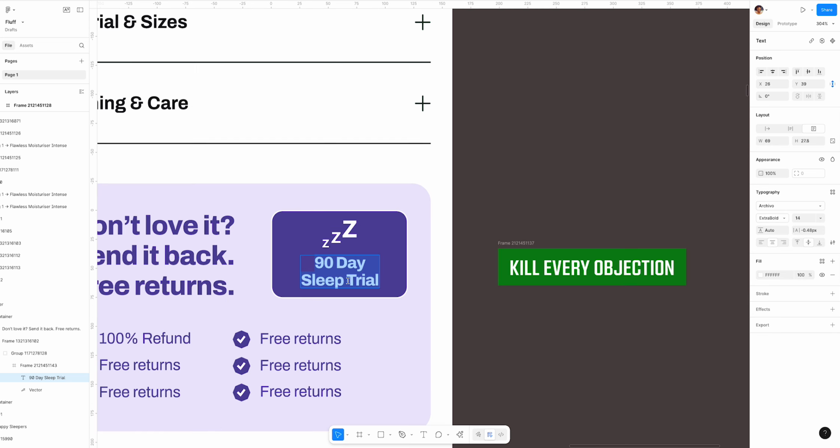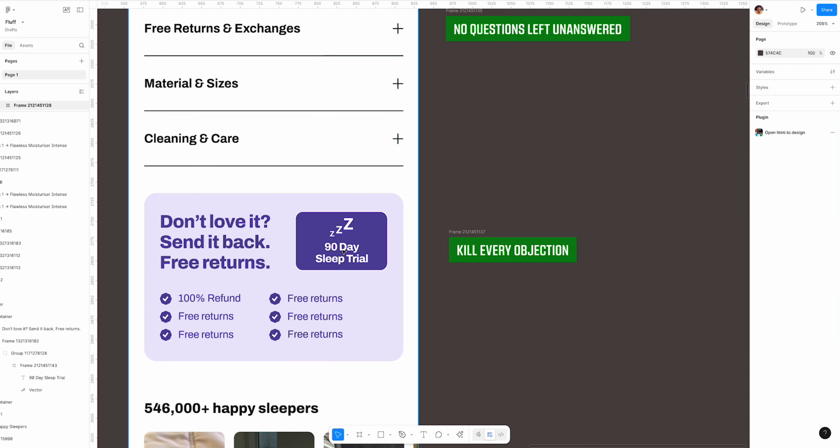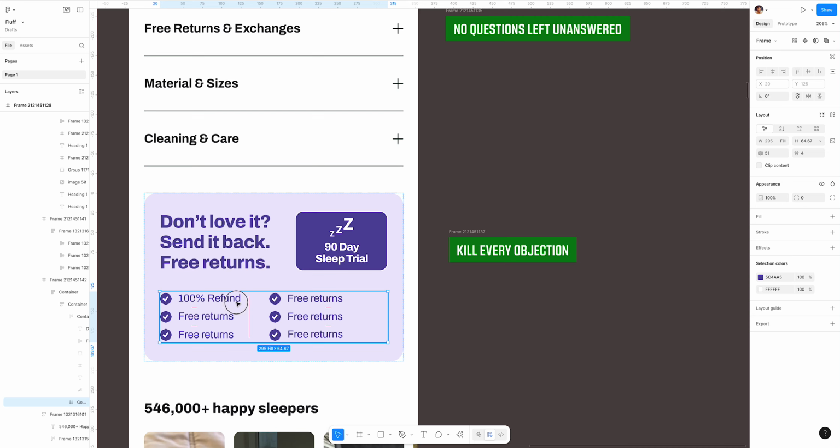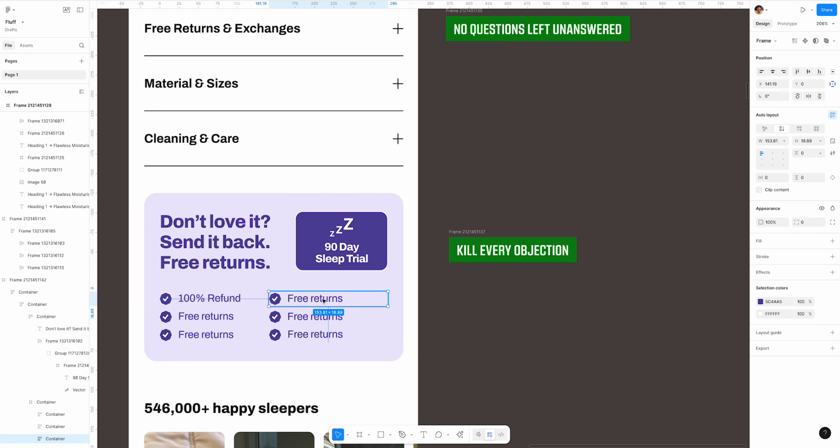So we thought, why not have that there? 90-day sleep trial. It's a gimmick, but it makes customers feel safer. And then underneath here, we can add all the things we want to show. 100% refund, human support, and yada, yada.